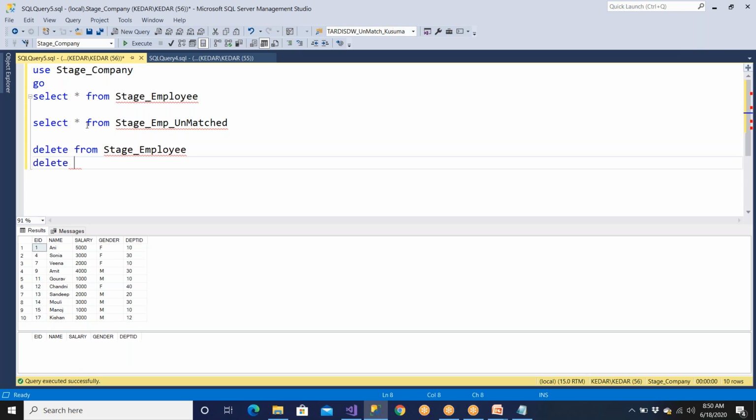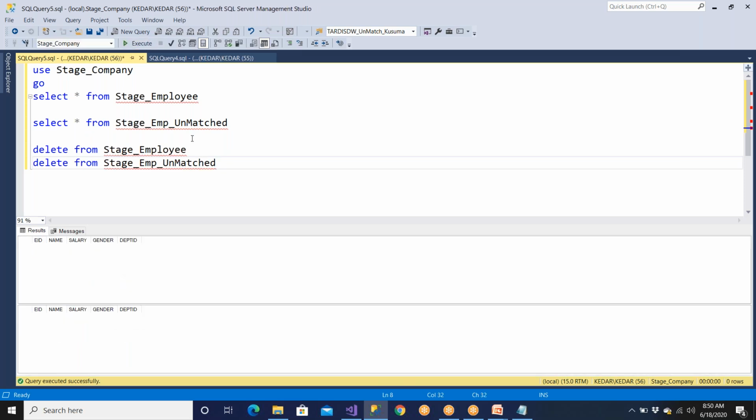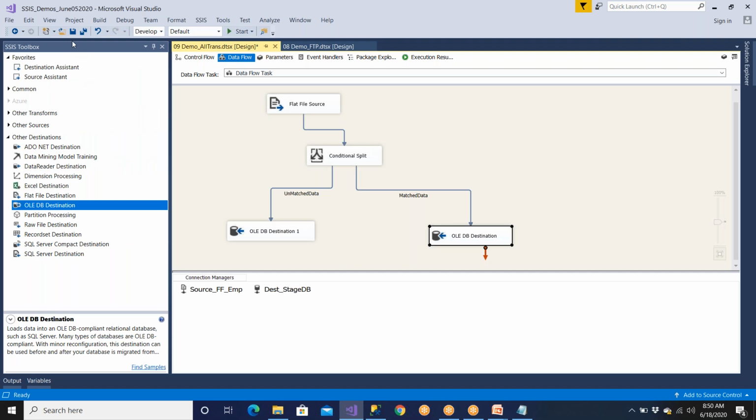Let me delete the data. I don't have any data as of now, but let me delete everything from both tables. Data is deleted. Freshly, I'm going to be copying now. Let me save the package because I have modified it.